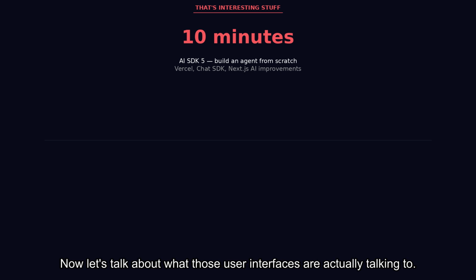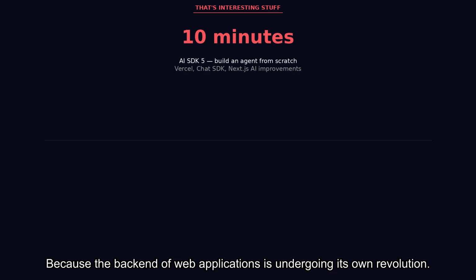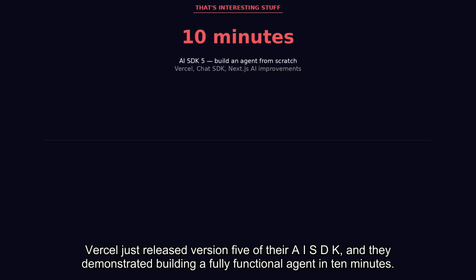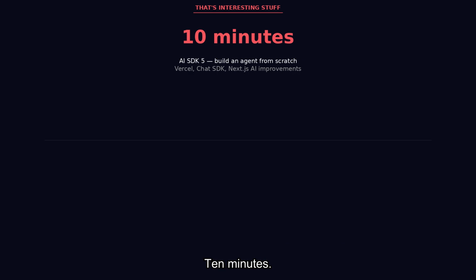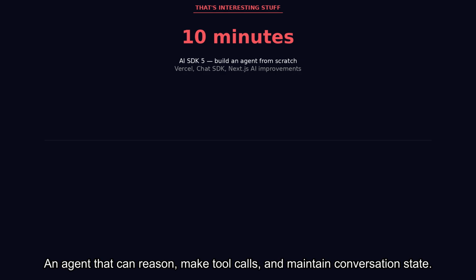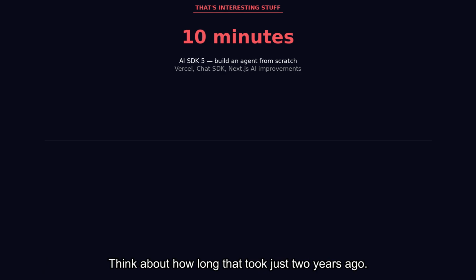Now let's talk about what those user interfaces are actually talking to. Because the backend of web applications is undergoing its own revolution. Vercel just released version 5 of their AI SDK, and they demonstrated building a fully functional agent in 10 minutes. 10 minutes. An agent that can reason, make tool calls, and maintain conversation state. Think about how long that took just 2 years ago.